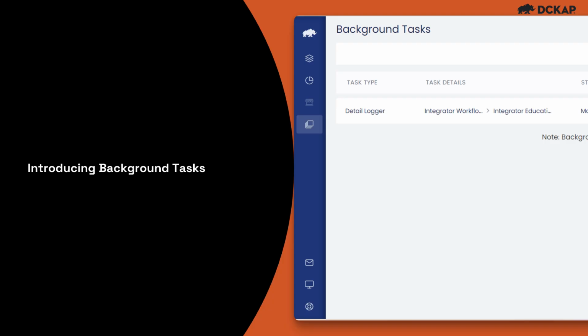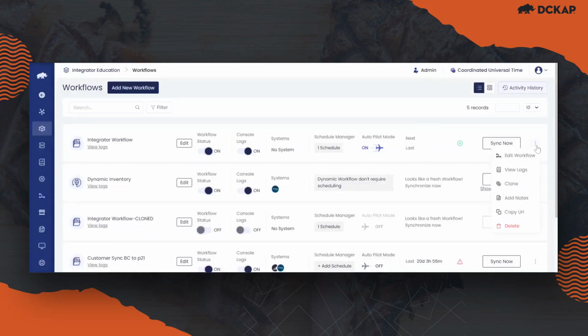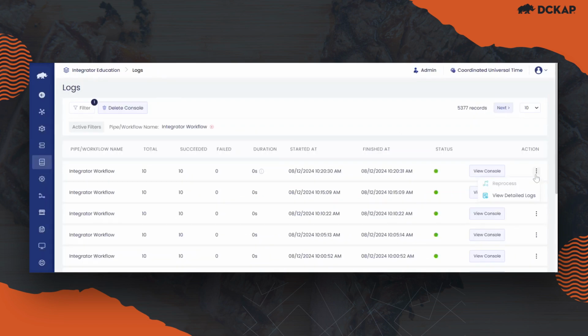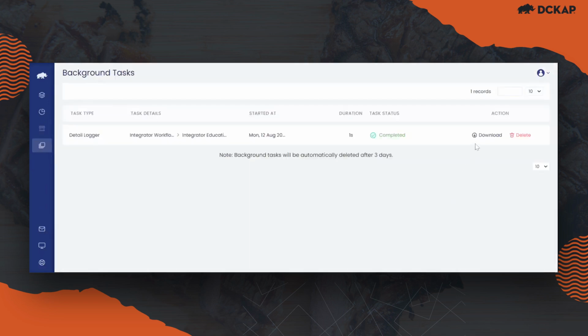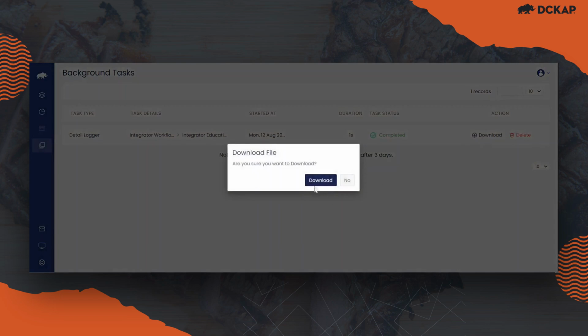Introducing background tasks. Detailed log reports are prepared asynchronously for download. Once the file is ready, users will receive an email notification and can download the file from the Background Tasks menu. The records of background tasks will be accessible for 3 days before they expire.